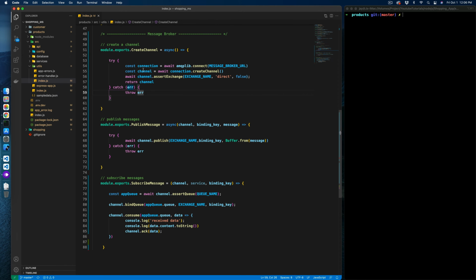So here inside the create channel, first of all we are creating a connection, where we need to provide the RabbitMQ host URL. Once we provide the host URL, we just connect. Once the connection has been established, we create a channel here, right? Once this channel has been created, we assert our exchange. This exchange is a kind of distributor which distributes our messages between the queues. It depends on certain configurations, right?